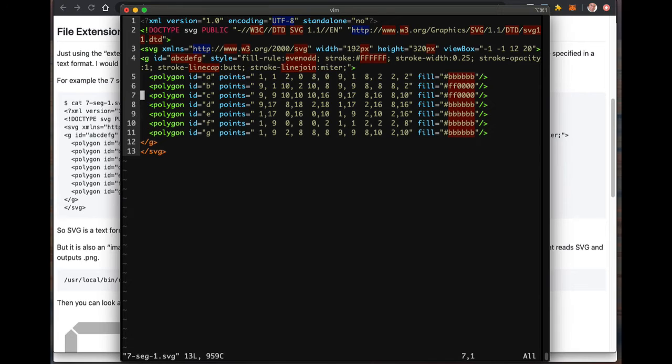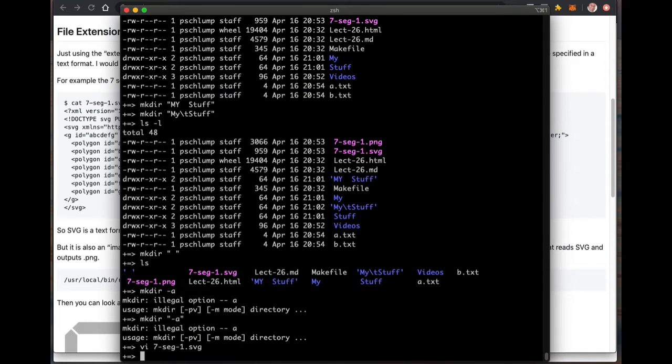And you'll notice that we have over here some polygons with B's and F's. Let's change this, change that first polygon.